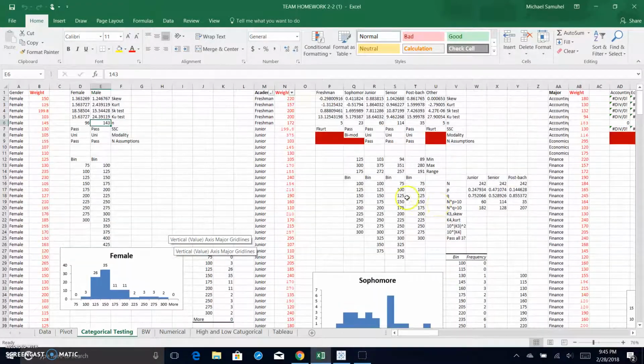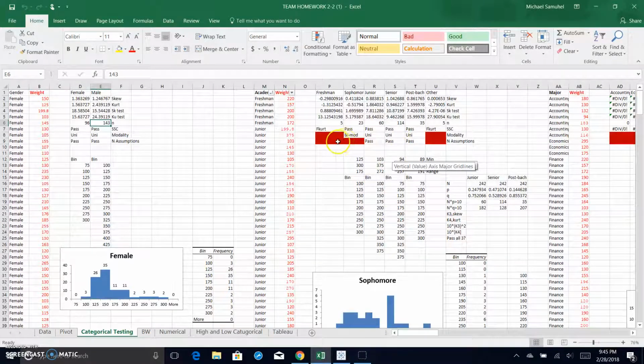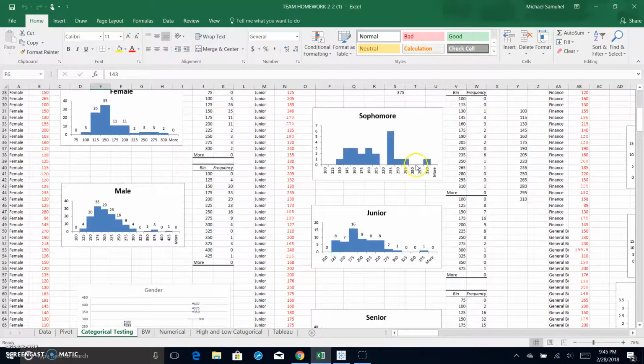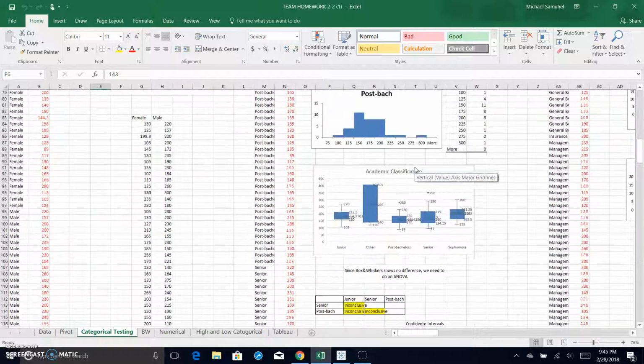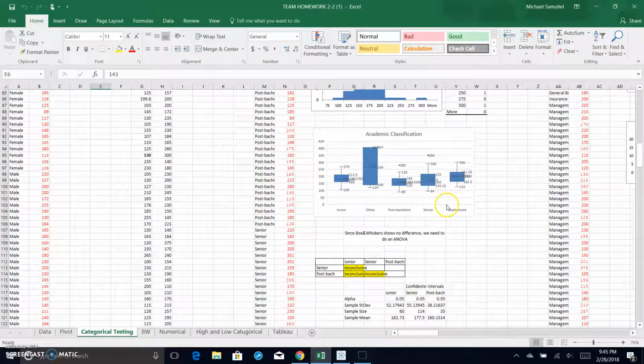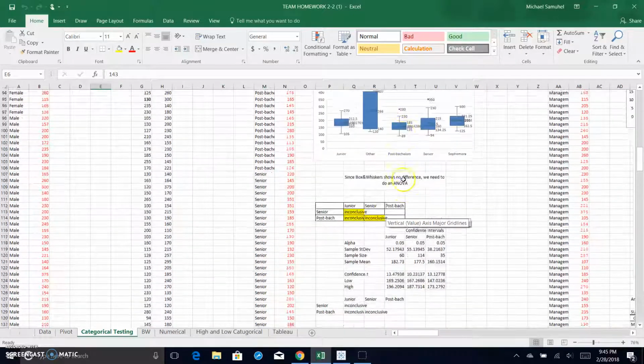For a different example, here would be the freshman, sophomore, junior, senior categories. As you can see, freshman, sophomore, and other failed, so we only had to move on with junior, senior, and post-bac. It looks like I added other back in there, but this is the histogram for it. Or box and whiskers, sorry about that.